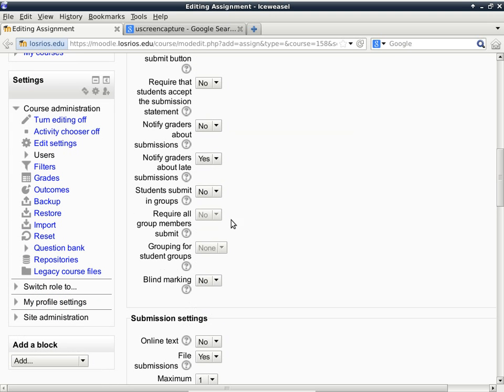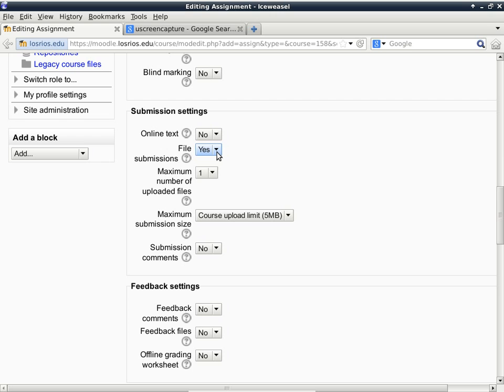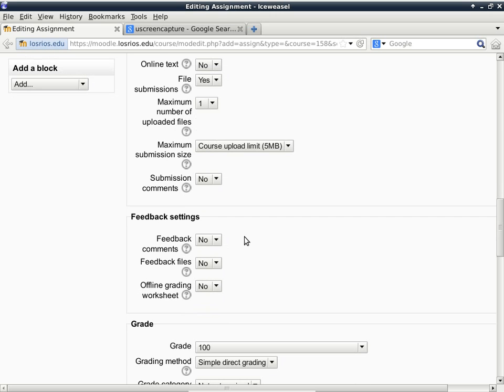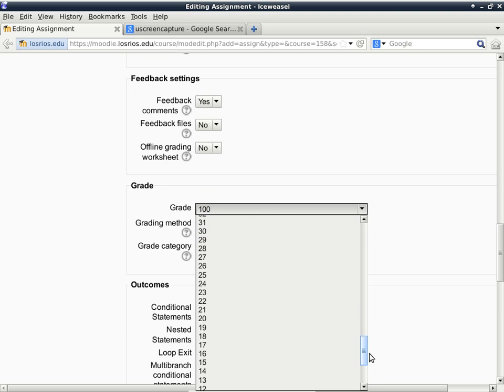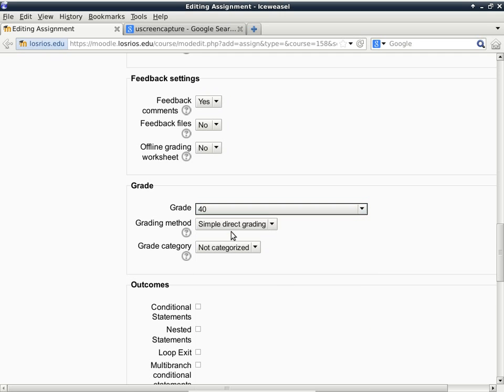No. I don't need the email for every submission. Online text file, yes, one file, that's good. 5 megabytes should be more than enough. Feedback, yes. And we'll make the point values. Since we have 4 traces, let's make it 40 points.